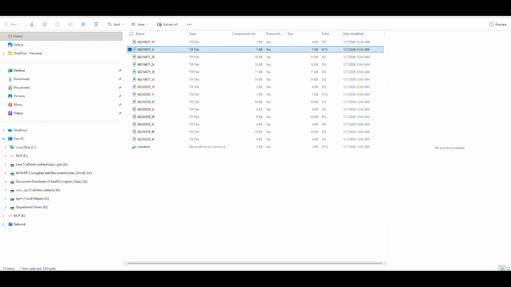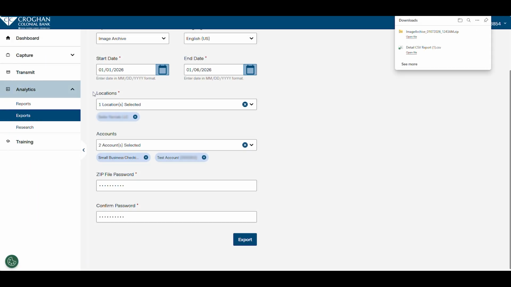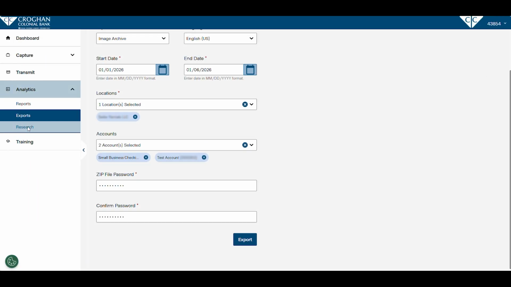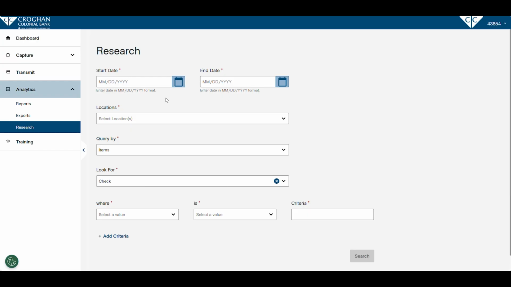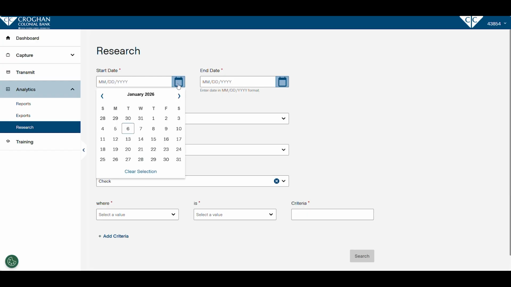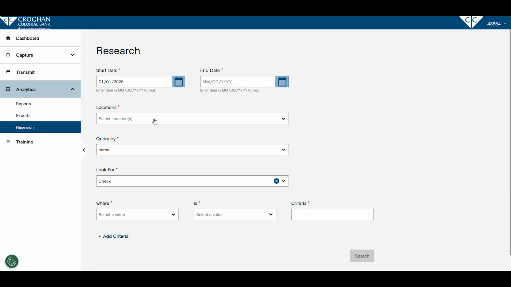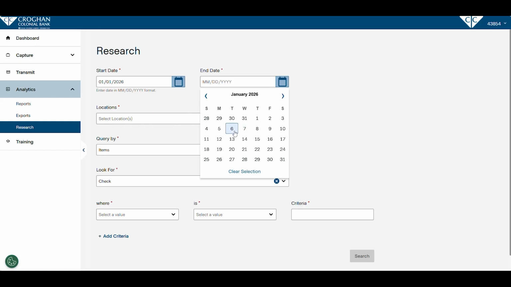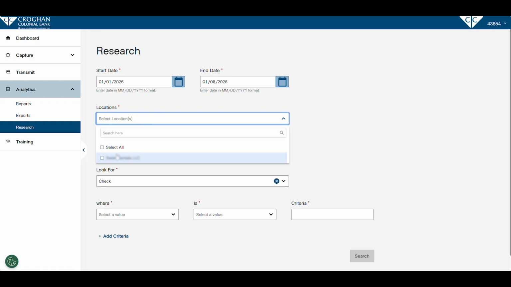Finally, under the Analytics tab, you have a Research section. Here you can choose a number of criteria points to search for information regarding a deposit. Again, keep in mind that any field with an asterisk is a required field and must be filled out.